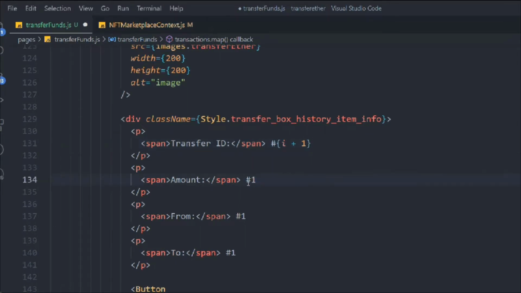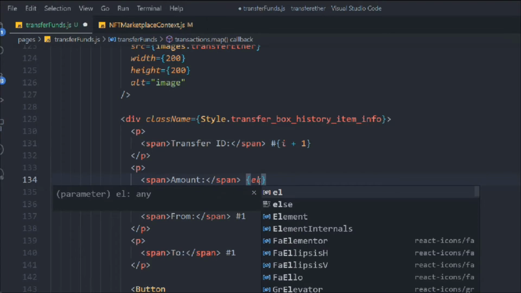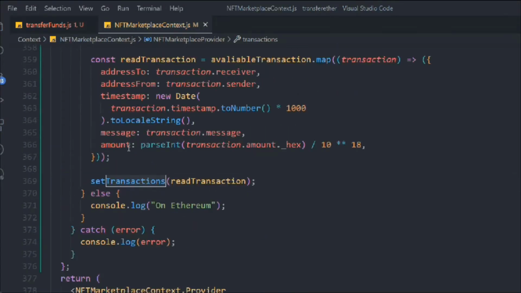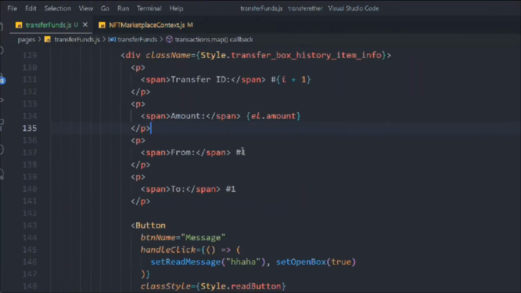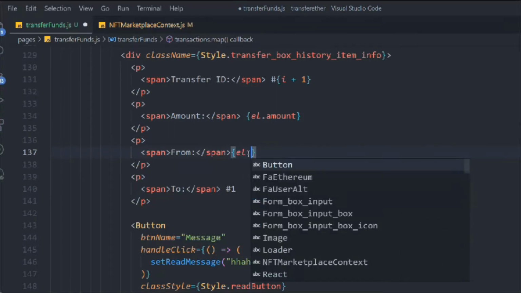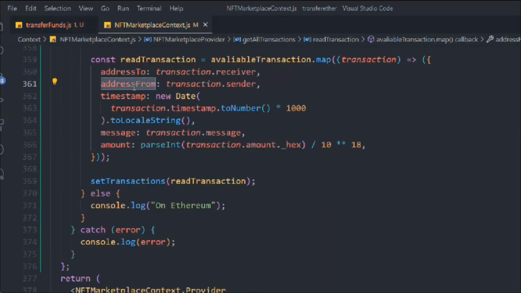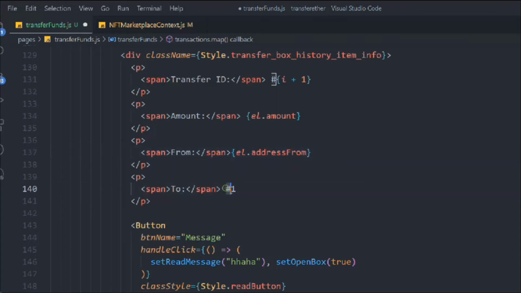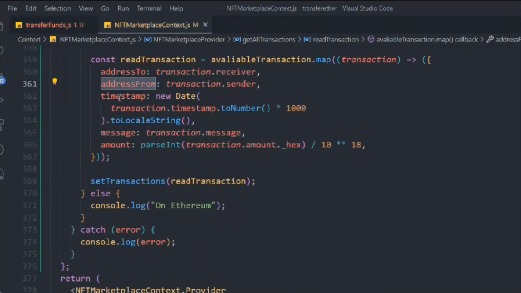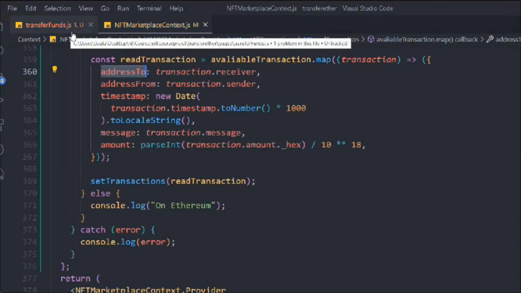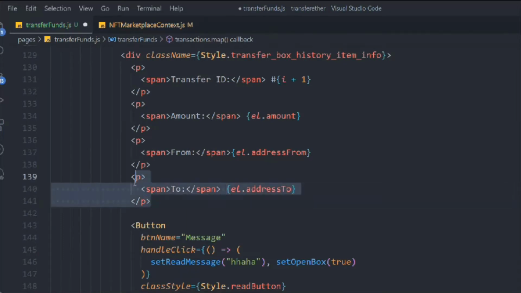Now we have to get the amount, so we have this element dot amount. This is what we have, amount, copy and paste here. And now we have the address, simply remove, and we have to get the address from, simply copy and paste here. And now we have to get the address of the receiver, so simply get here address to, copy and simply paste here. So these are the data we have, looking fine.